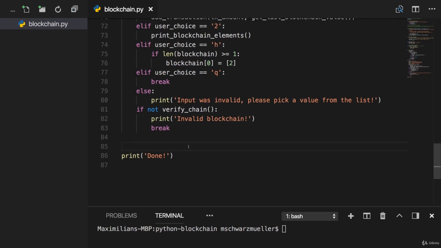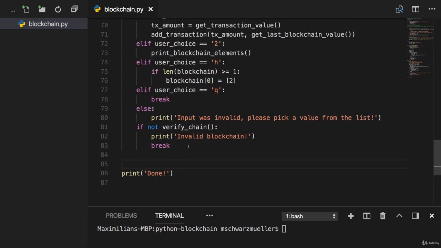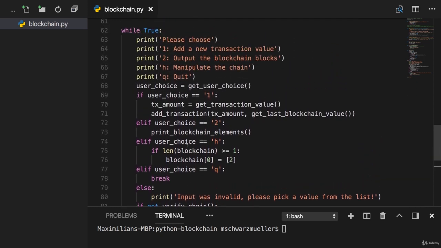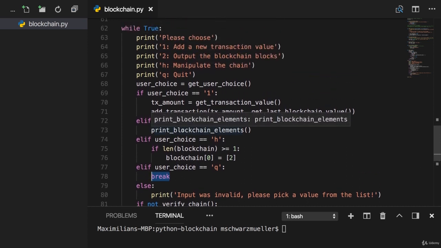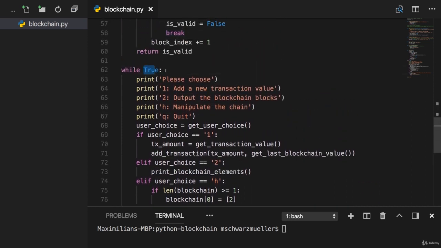Now that we added this blockchain verification, there's still one thing I promised you which I haven't done yet. Show you an alternative to break here when we choose to quit our loop. Right now we still have an infinite loop and we use break to get out of it, and that's fine. But now that we also got another place where we use break, maybe here I can show an alternative. The alternative is that we use a real condition in the while loop.